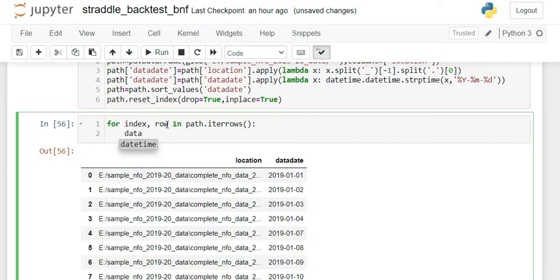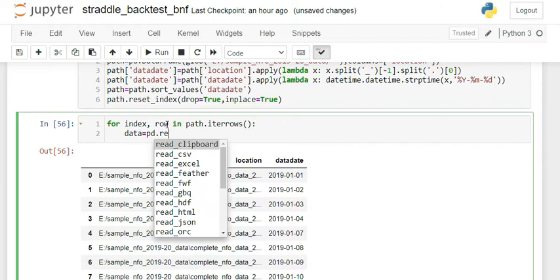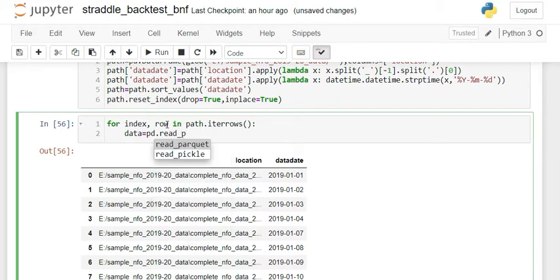data is equal to pd dot read csv. Oh, this is not csv, this is pd dot read pickle. This is pickle.